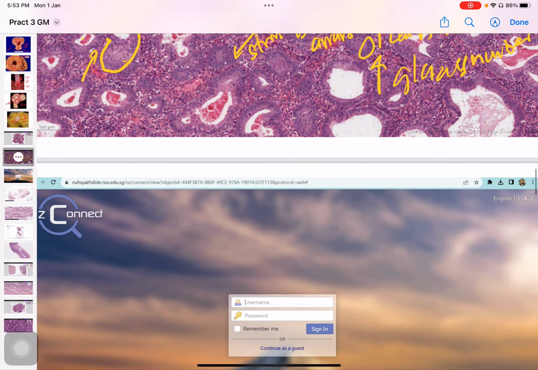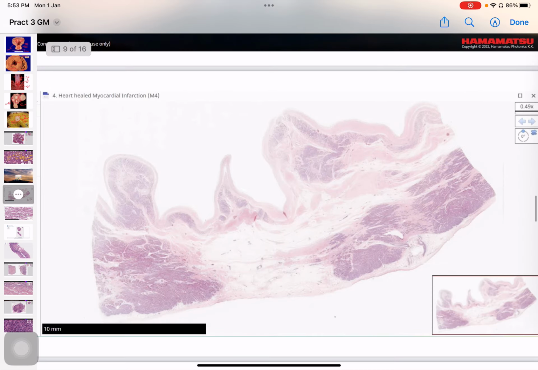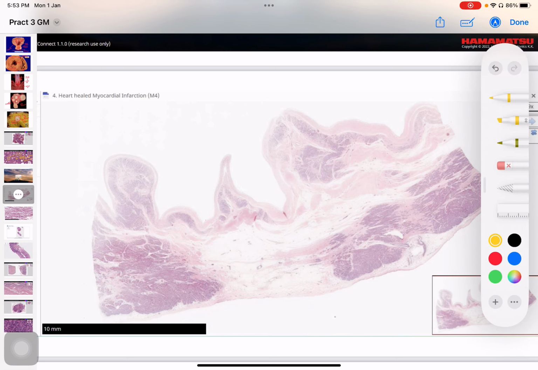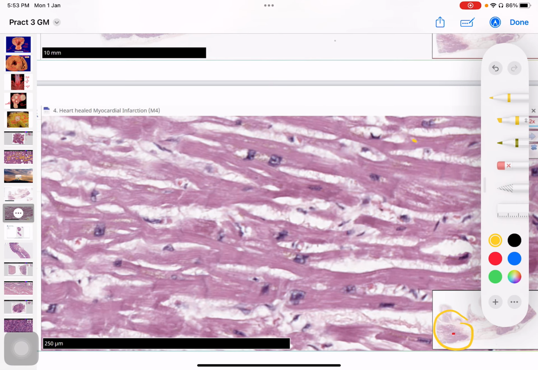Next, we are going to look into myocardial hypertrophy. When you click the link and open this page, please click on continue as guest here. Okay, and you'll be able to open this slide. After that, zoom into this area here. Okay, and here you can see the myocardium, which is abnormal.